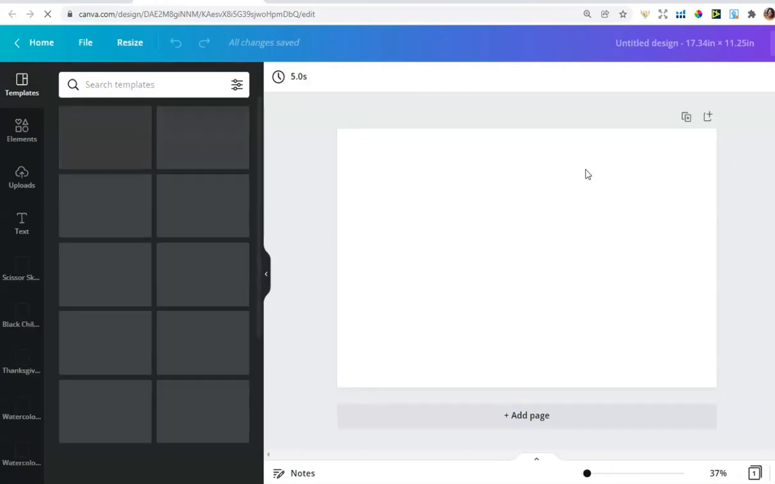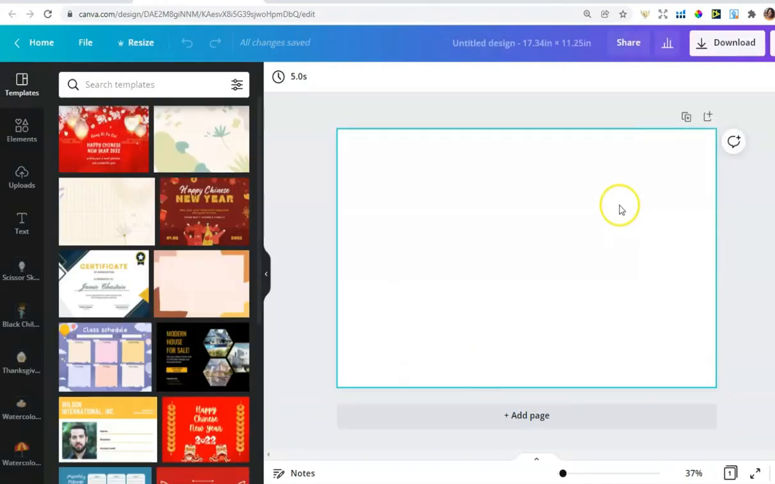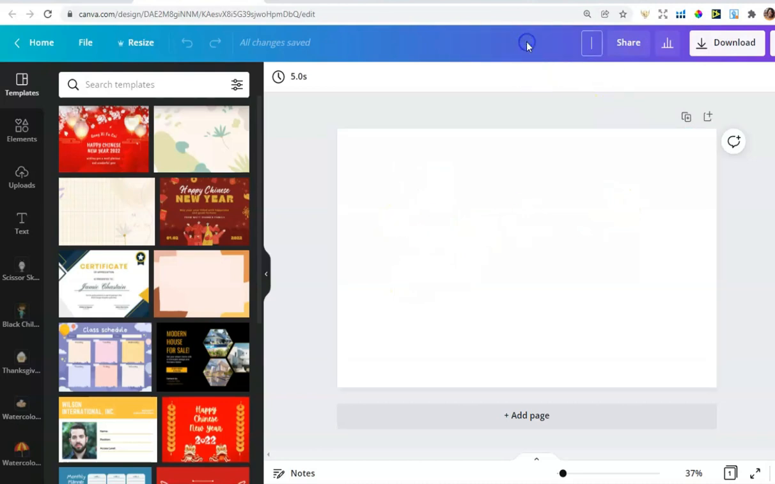Okay, so this is the actual front cover of the book, and this is the back of our book. Okay, so I'm going to go ahead and give this design a name, and I'm just going to do Gnome Coloring Book.